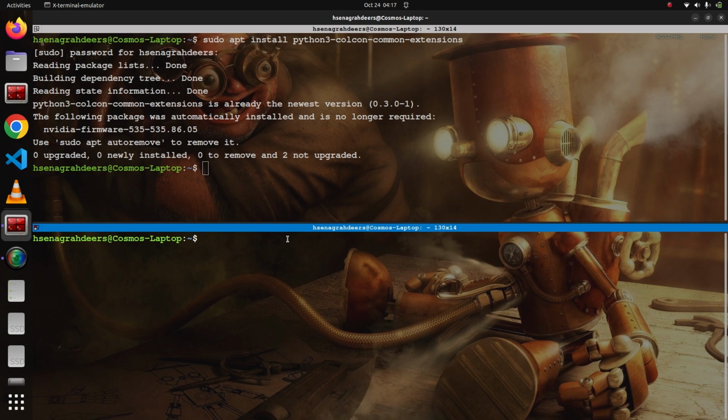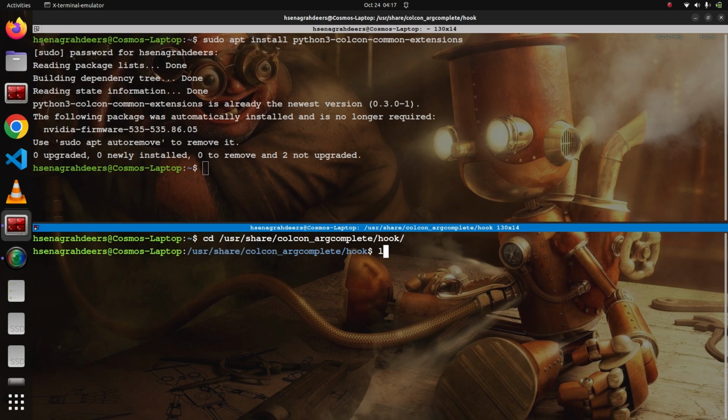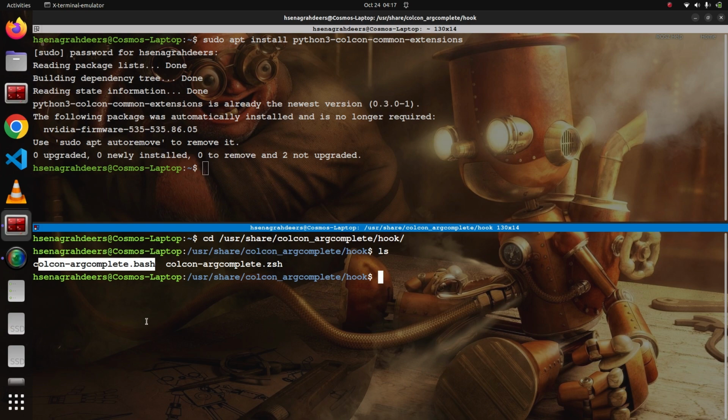And I'm just going to type change directory to /usr/share/colcon_argcomplete/hook. And I want to list everything here. So there is this particular script that I would like to source every single time I open a new terminal.